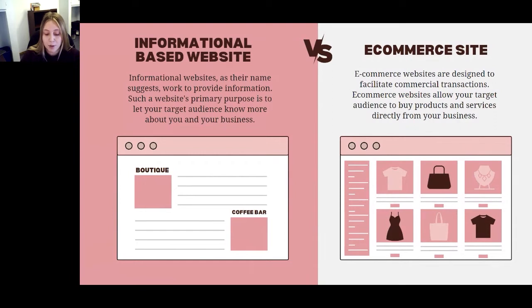Such a website's primary purpose is to let your target audience know what's most important about you and your business. An e-commerce website is designed to facilitate commercial transactions. E-commerce websites allow you to target an audience to buy products and services directly from your online presence.